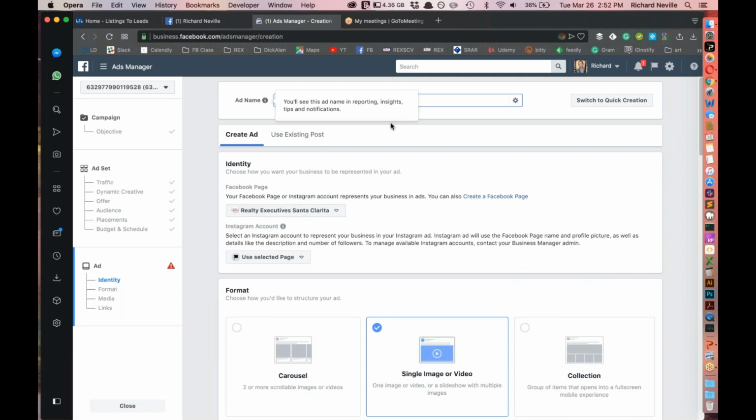So now you could rename this as well. It's up to you. We're going to skip that part right now just so we can keep moving forward. And then we're going to have our identity. This is going to be our Facebook page that it's going to be shared on, and then this here is going to be our Instagram account. So you want to select that if you have an Instagram, so that way your ad is going to be running tied to your Instagram account as well as tied to your Facebook account.